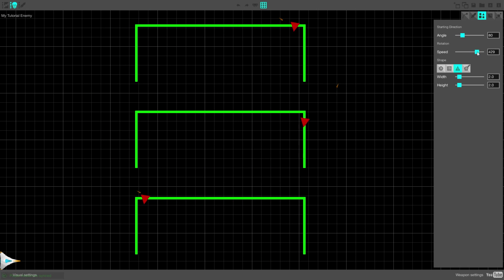Rotation speed, what? It works? It didn't work before? What? Well, if it works, it works.